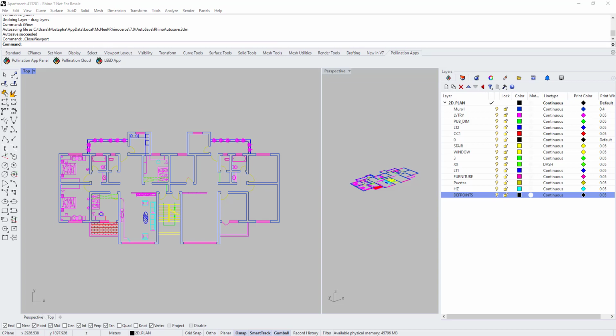Hey there, I'm recording this video to show you how to create a pollination model from a 2D drawing. In this case, a DWG plan. I downloaded it from the internet. It looks like two apartments next to each other, and it looks like it is mirrored. So I can just draw one and then mirror it on the other side.